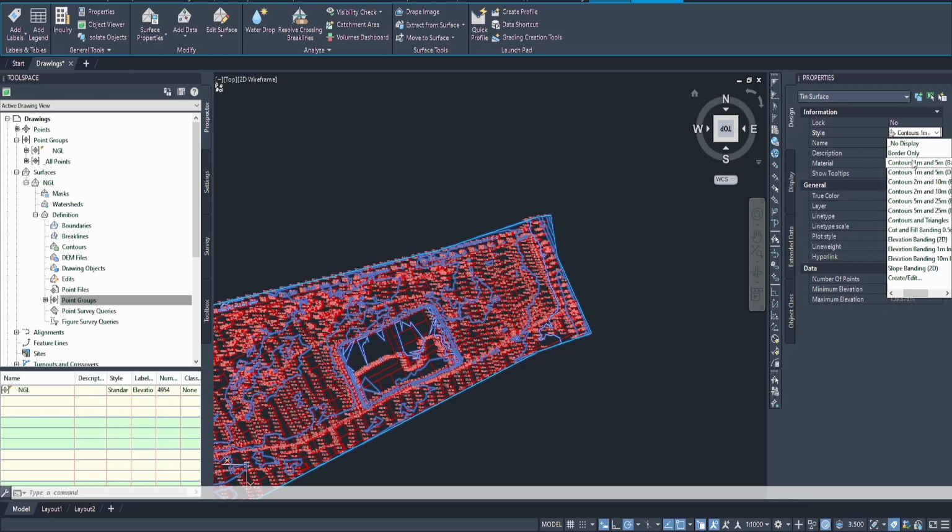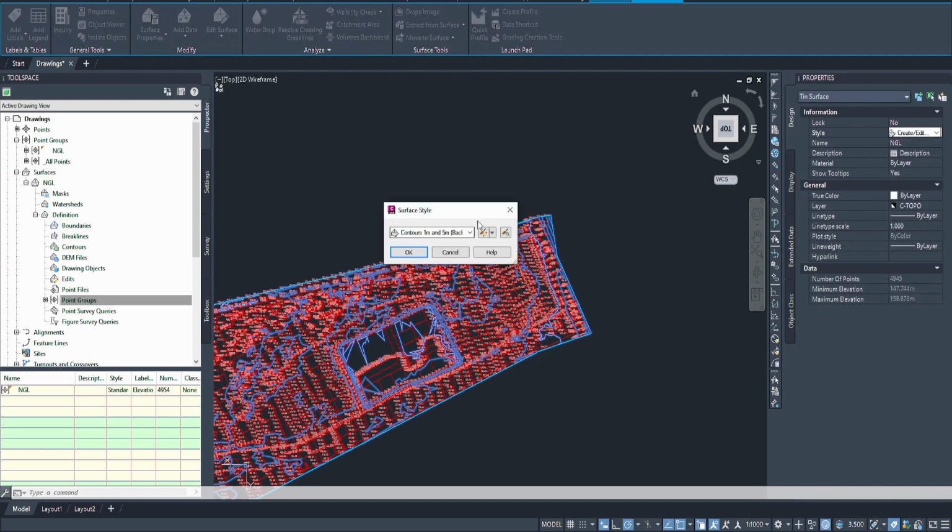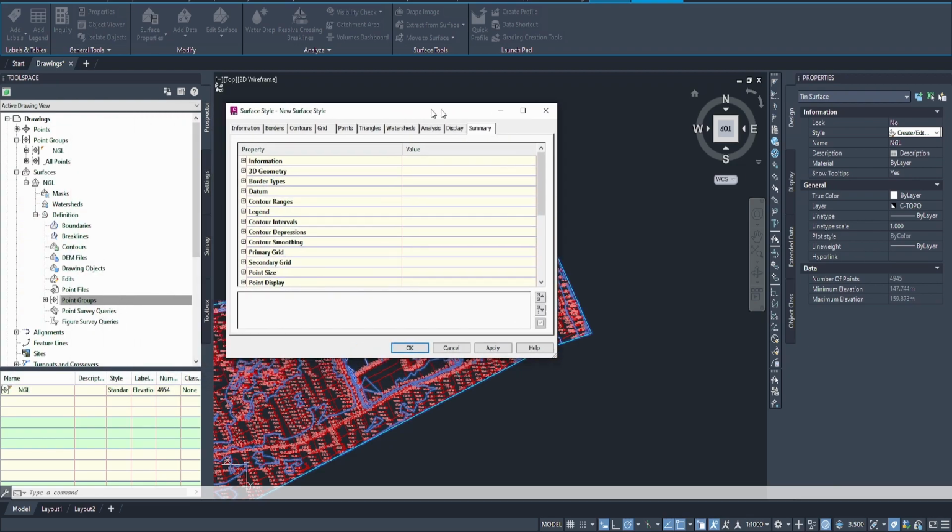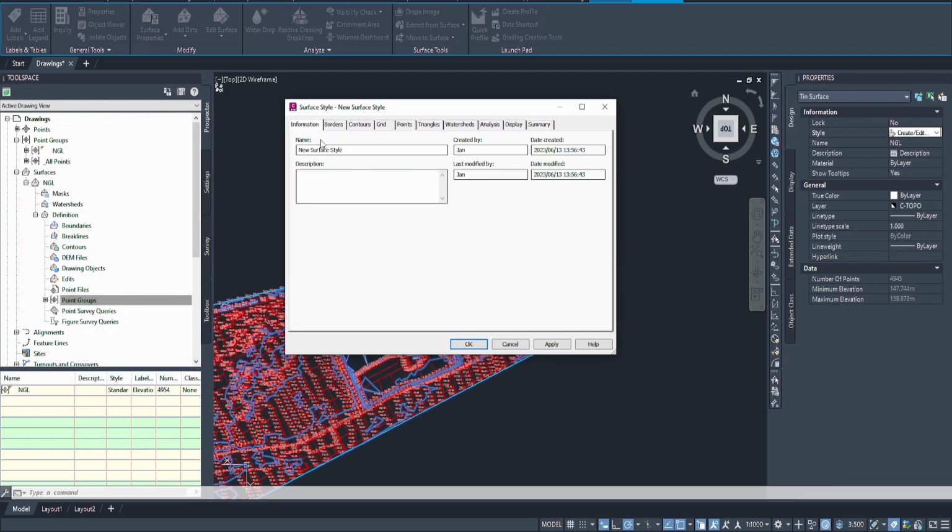Okay, there doesn't seem to be an option for that, so we can just create one. Create an edit, and then click on the drop down and say create new. And then start with the information tab. We'll just call it triangles only.